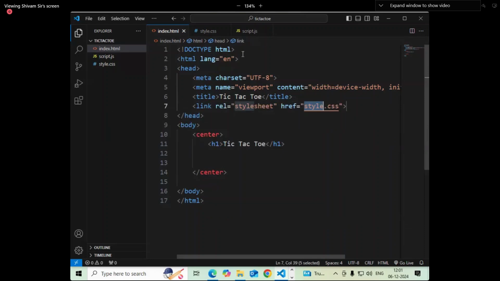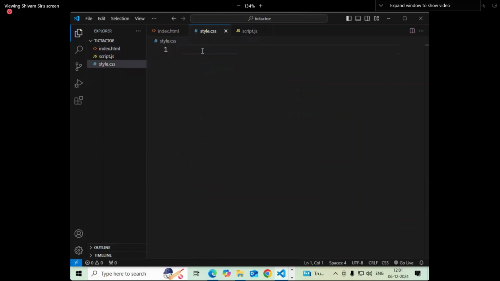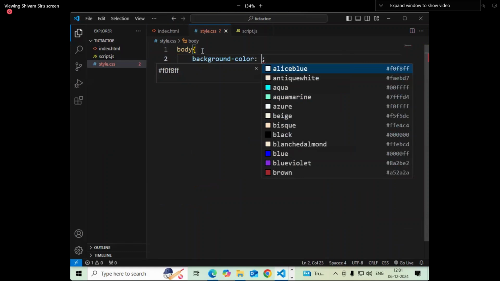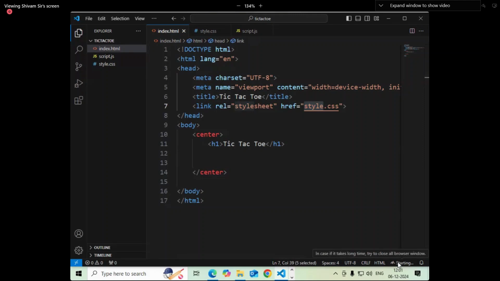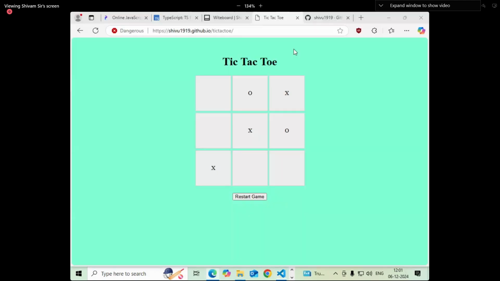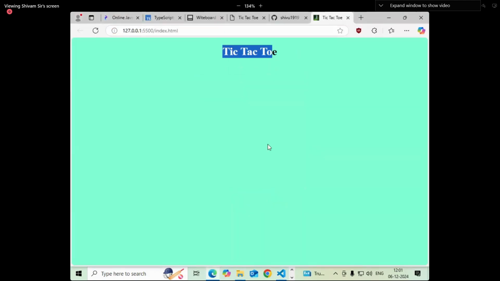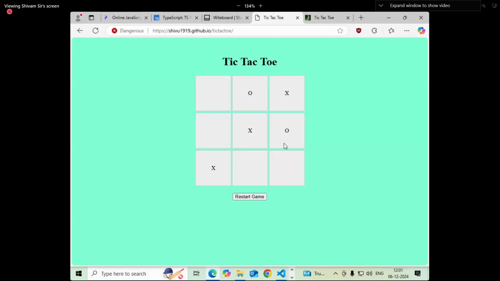Okay. Linking is done. Now what I will do is give my body a background color, let's say this aquamarine. And now let's check it's working. This is what we have done till now. Tic-tac-toe is coming. The next thing we need to do is create these particular boxes.